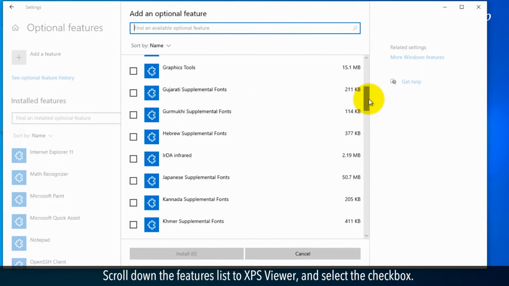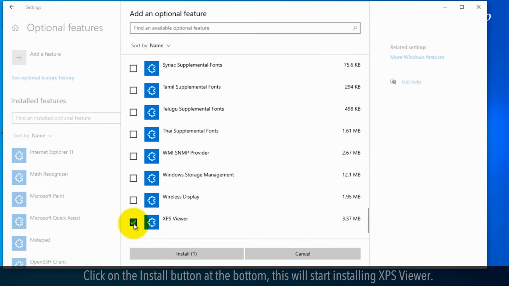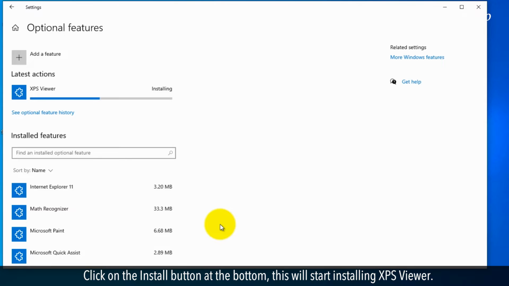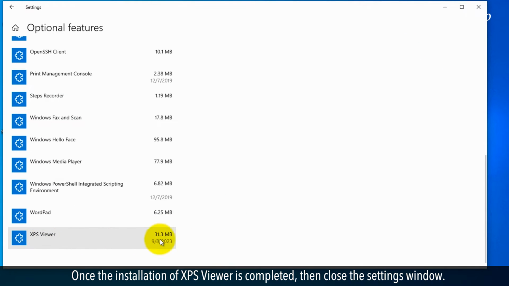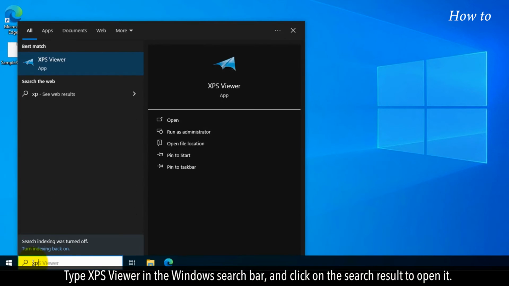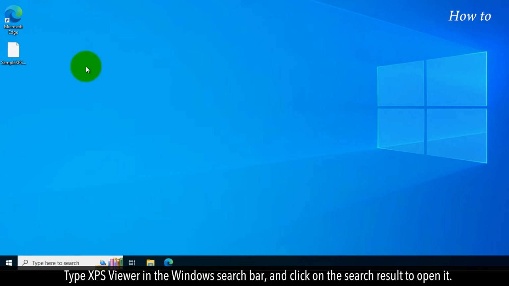Scroll down the features list to XPS Viewer and select the checkbox. Click on the Install button at the bottom. This will start installing XPS Viewer. Once the installation of XPS Viewer is completed, then close the settings window. Type XPS Viewer in the Windows search bar and click on the search result to open it.